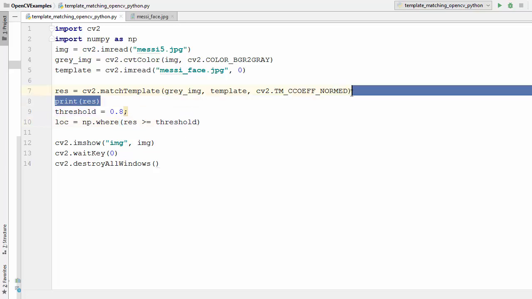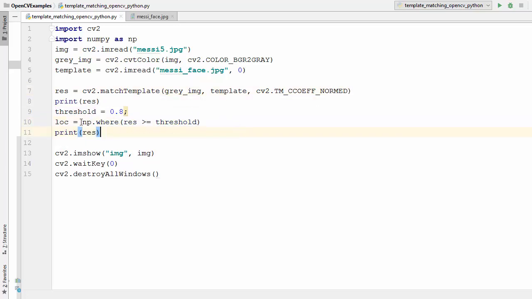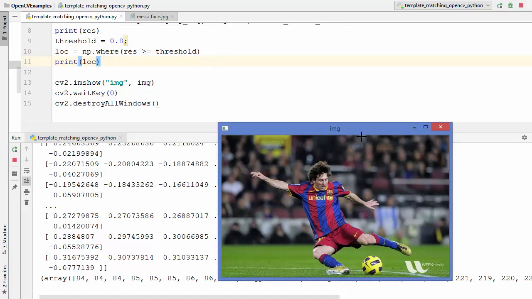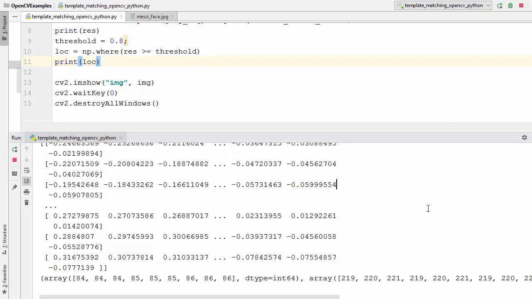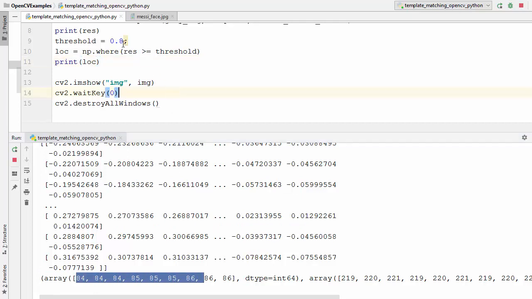So let's print out those values after filtering out most of the values, and let's also print this loc variable. I'm going to run this code once again, and you can see here this is the matrix which we got. You can see this is the array which we got. We can still increase this threshold in order to find only one point, because there are several points available here.